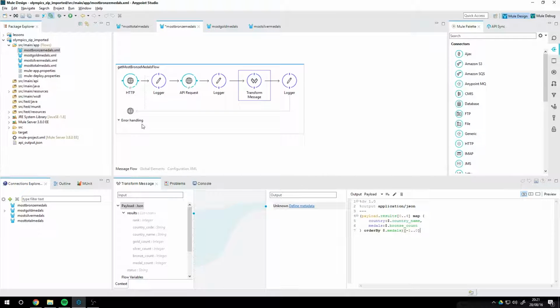Let's play around with errors, but first let me talk about the organization of my project. I have 4 flows that bring me different results about the medals. Okay, this is a basic thing, but I just did it to show you guys that you can see things more organized if you separate the flows into different XML files.